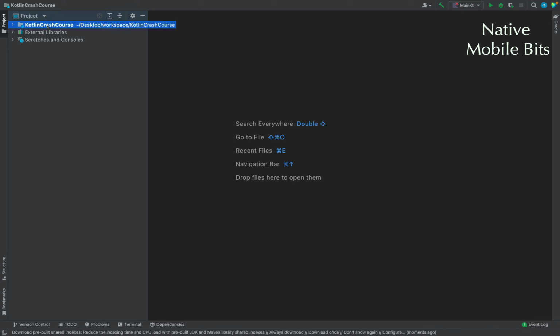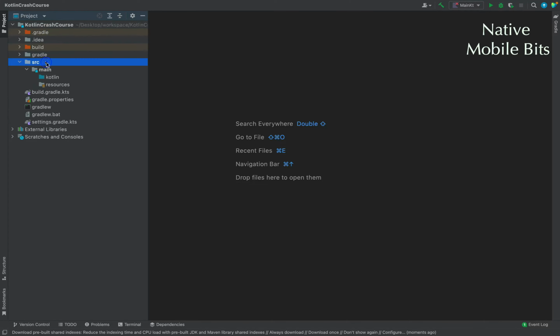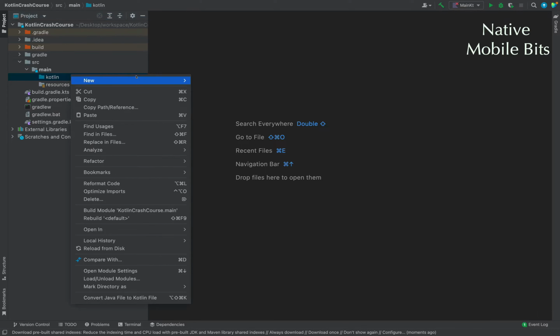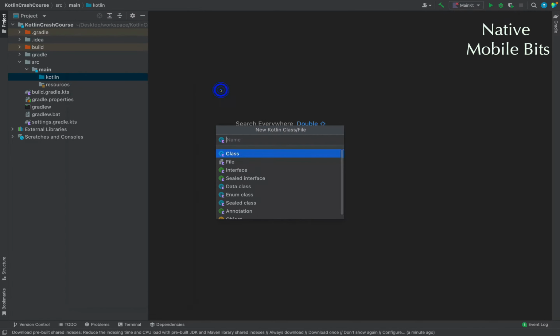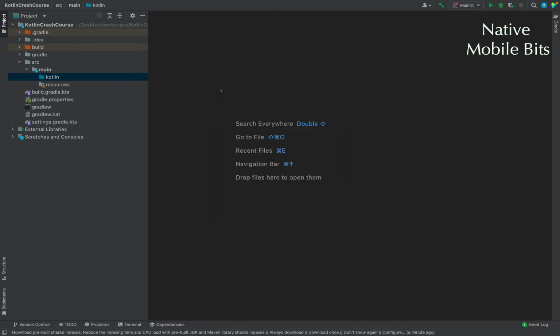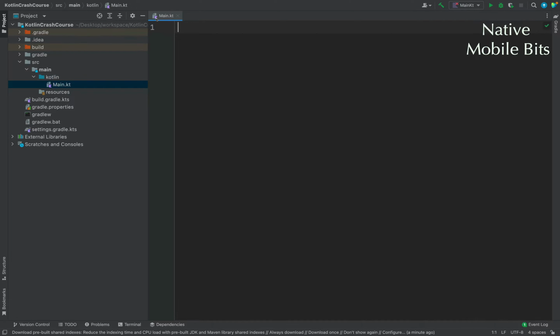Okay, so our project has been created. Inside this, we have the source directory. Here we have the Kotlin package. Inside this, we will be declaring all of our Kotlin programs. So let's create one very basic Kotlin file over here. Let's name it main. We can notice that we have a Kotlin icon here, and inside Kotlin all the files end with the .kt extension.